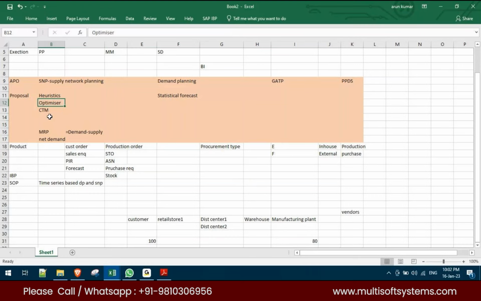And CTM is nothing but, let's say I have five customers and one of the customers is the top customer. I have to prioritize the customer first. So I will prioritize that demand first, so that that demand is fulfilled first, with whatever stock or capacity I have.